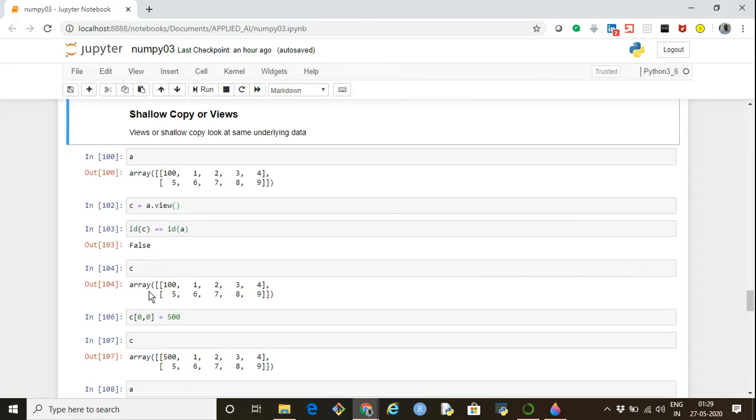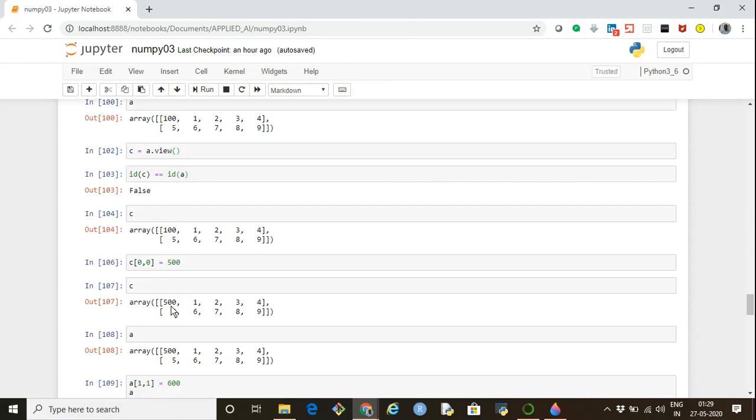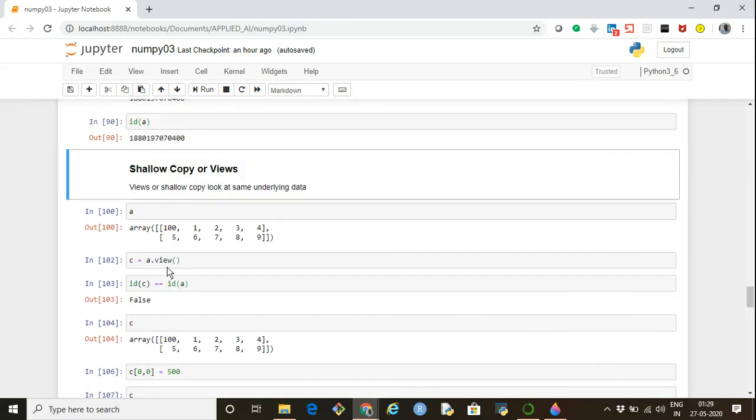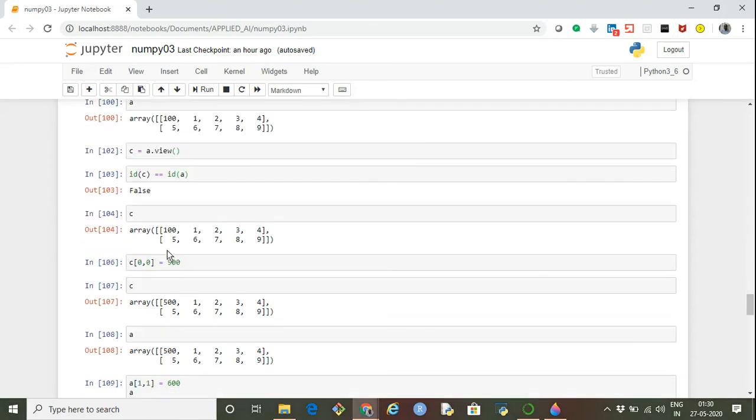Fine. Now this is C. Now we change C. So we change one element, that is 0,0, that is this element, change it to 500. So C got changed. Okay. Now if we see A, we found that A also got changed. Even though it's a view, any changes to C are making changes in the original array A. So in the shallow copy, the changes get reflected into the original array.